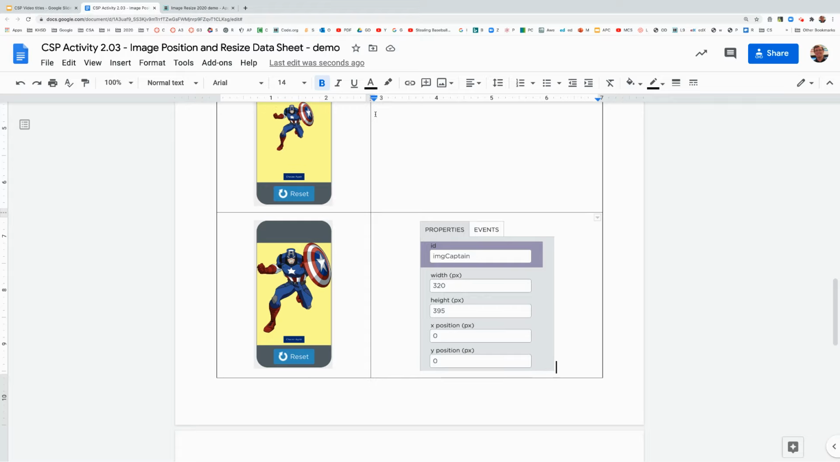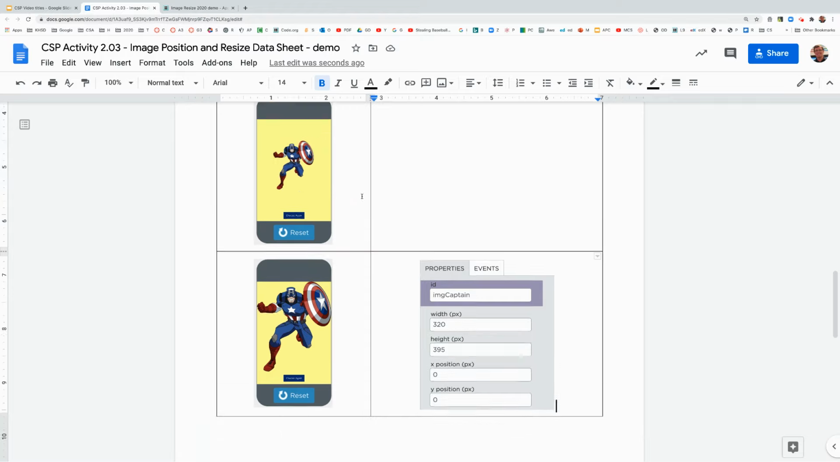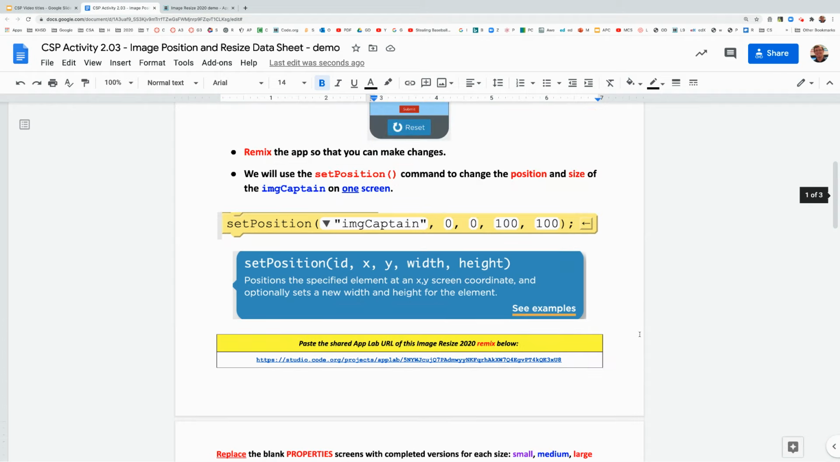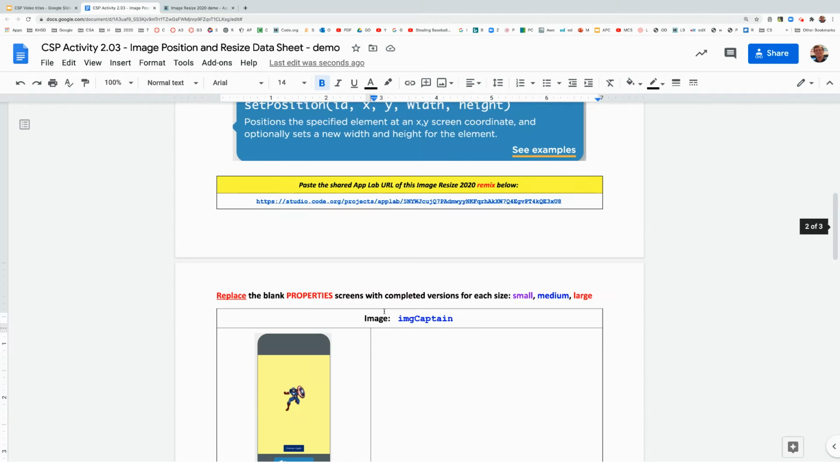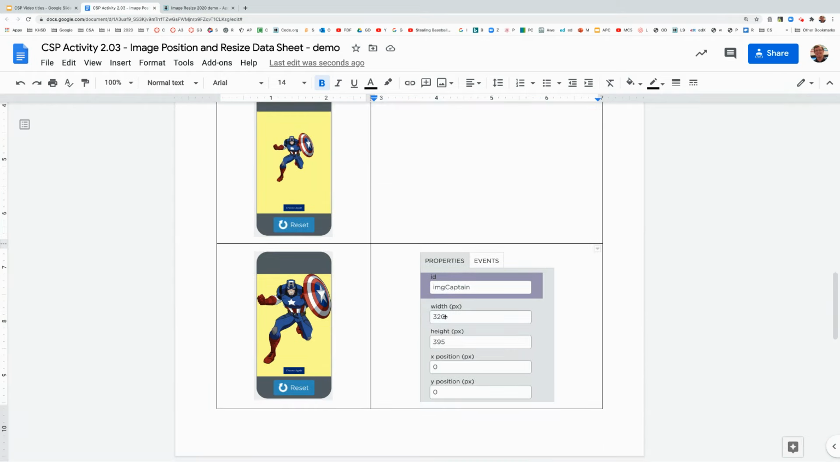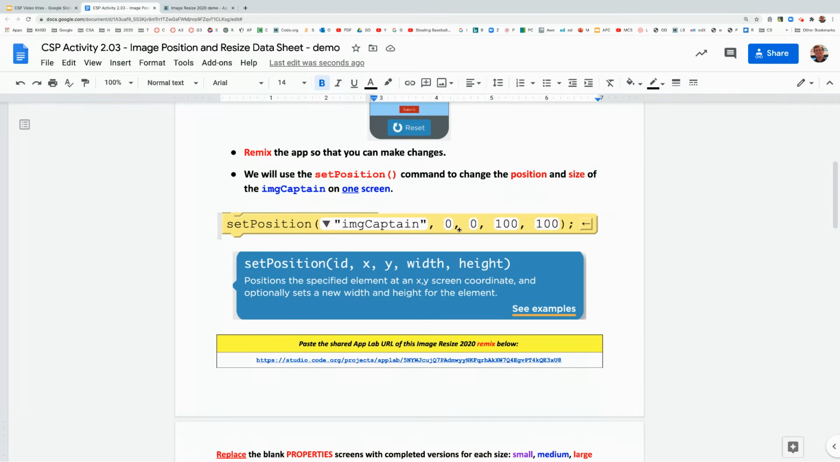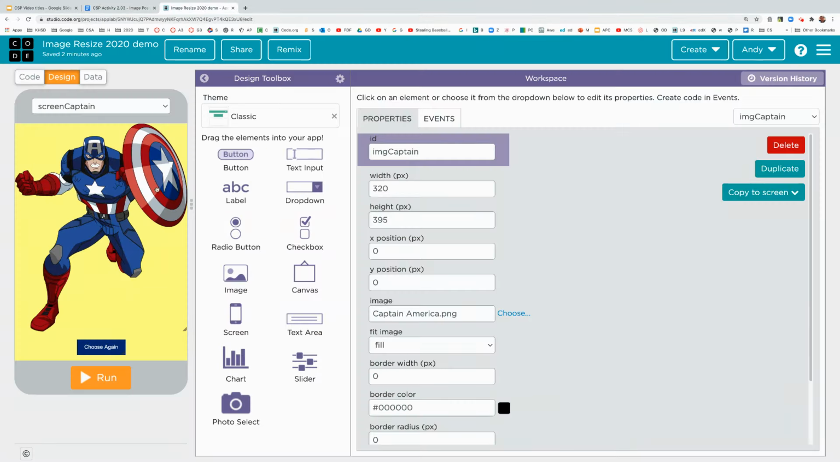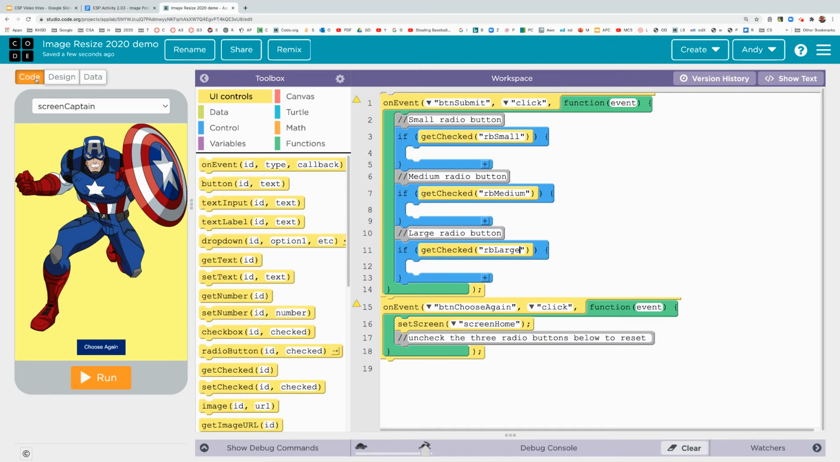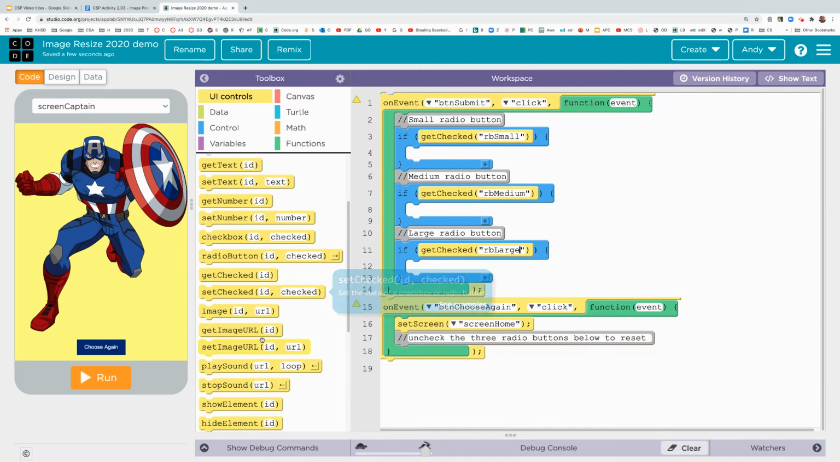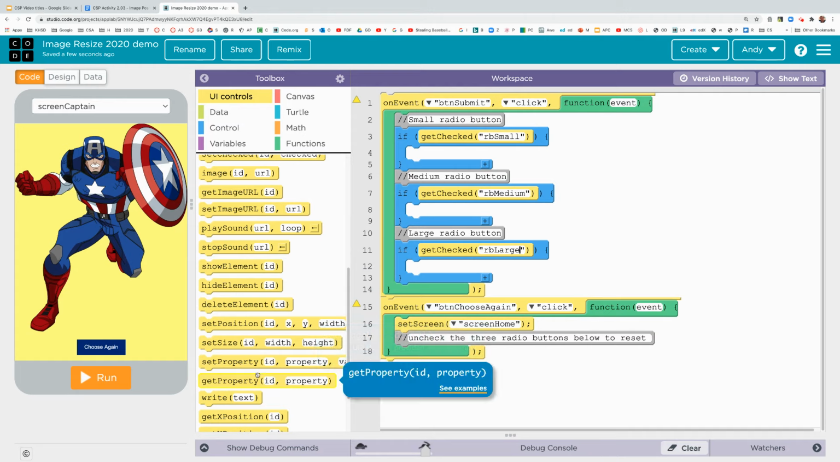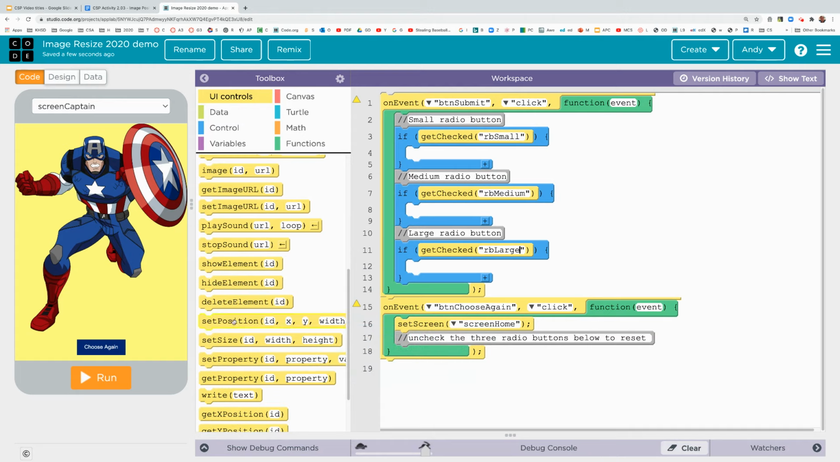Okay, so now I'm going to code that. And I want to remind you, we've got to be careful because in the gray box, it goes width, height, XY, but in the code, it goes XY, then width and height. Okay, so let's get that set position piece. So let me go to code. Where's set position? Not set property, but here it is, set position.